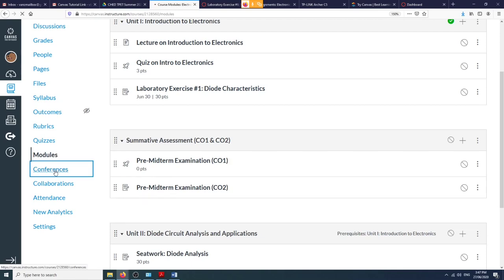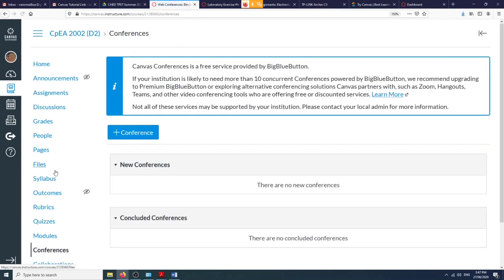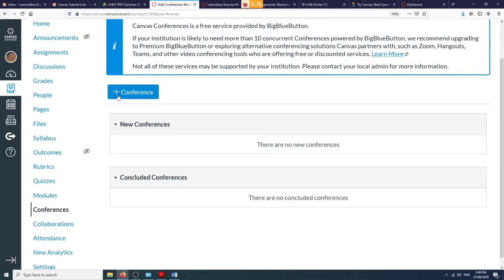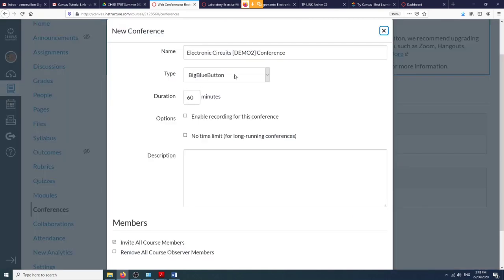Conferences is actually more like Zoom. But this is not free for teachers. It is not as powerful, but I think it is usable in the paid version. Now, conference is like Zoom. Then you can add a conference, for example.